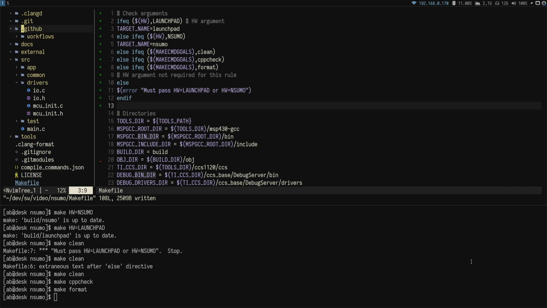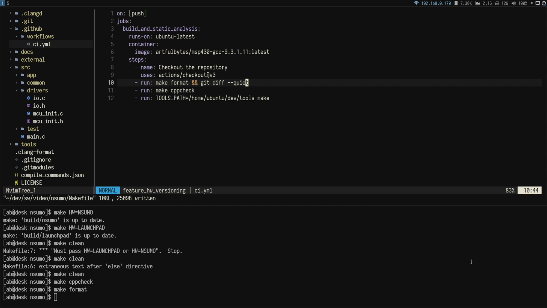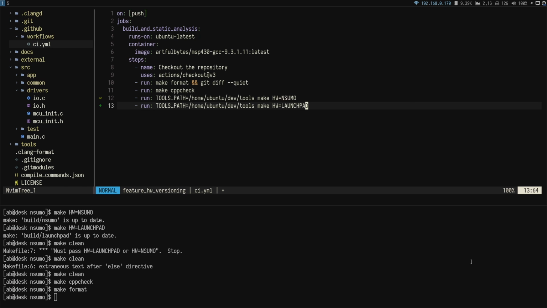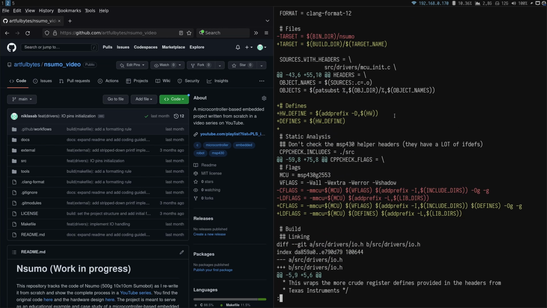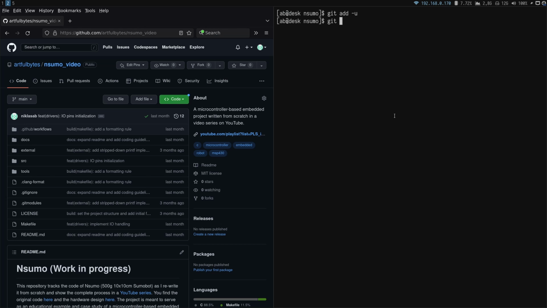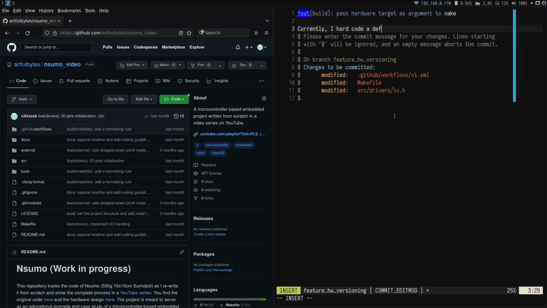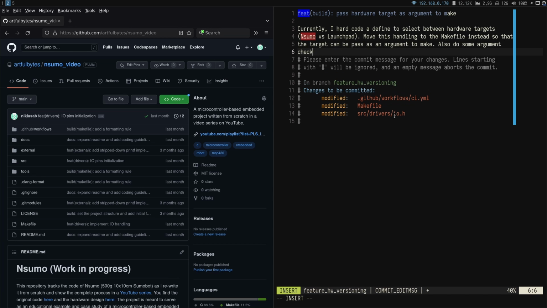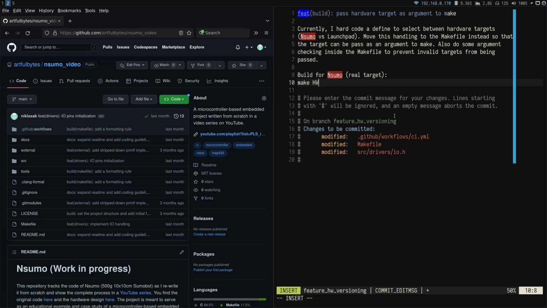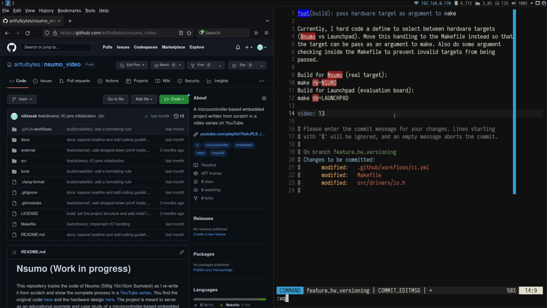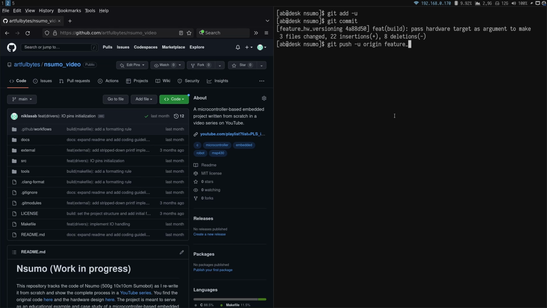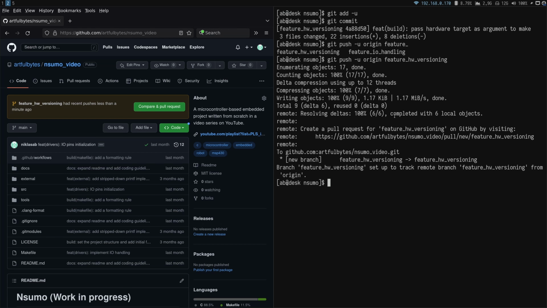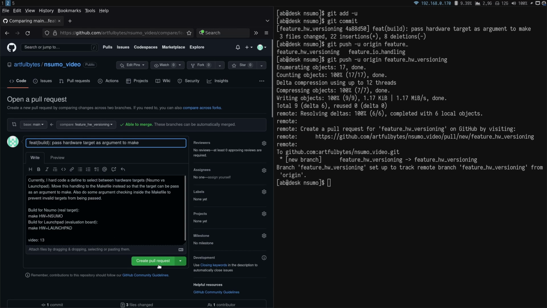With all of this fixed, I could then also add the two build targets as two separate steps in my CI workflow, which ensures that every commit compiles for both targets before they can be merged. Then I commit the changes, push the branch to GitHub, and open a pull request.